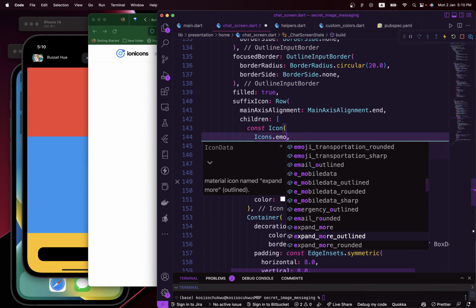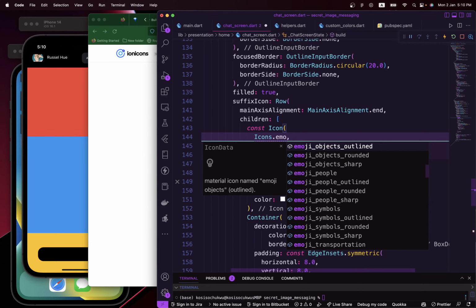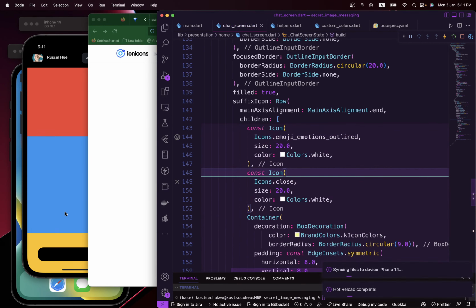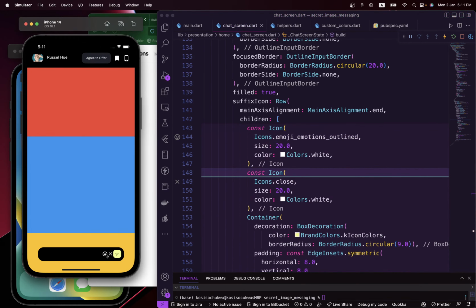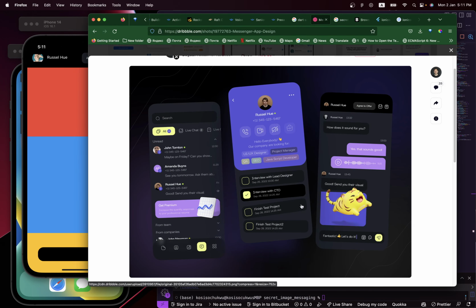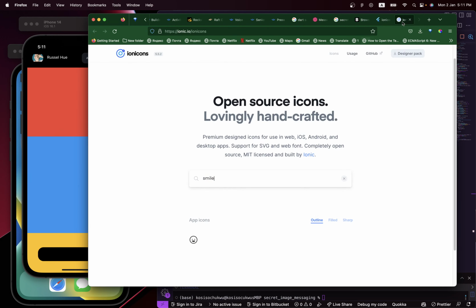So trying to see an emoji that will fit in to what we need. Yeah, we can just make use of this. Save that. That becomes the emoji we have here, the icon there. The last one but not the least is basically a send icon, or basically we call it attachment.